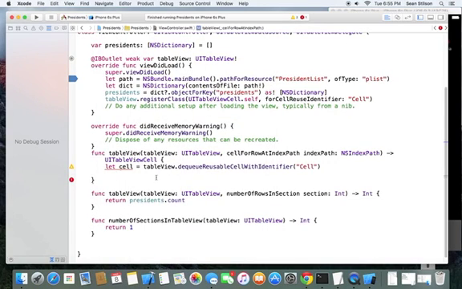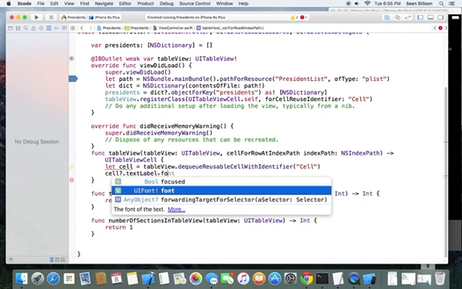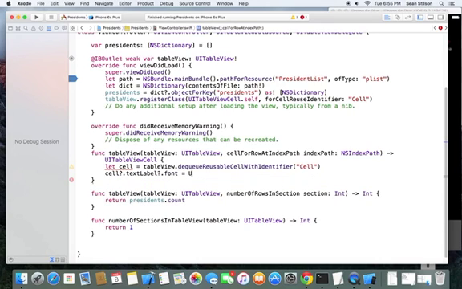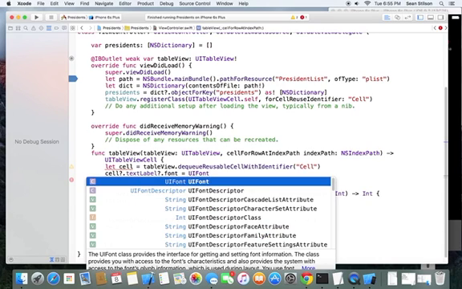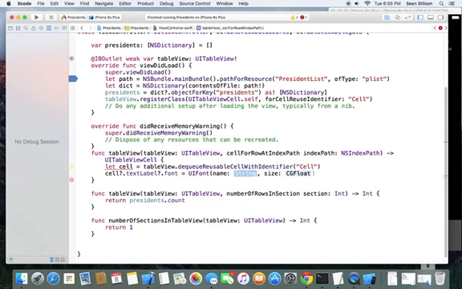And you can just say cell.textLabel.font equals UIFont with the name of the one I just copied, DIN Condensed Bold. Size, we'll go fairly large on it.